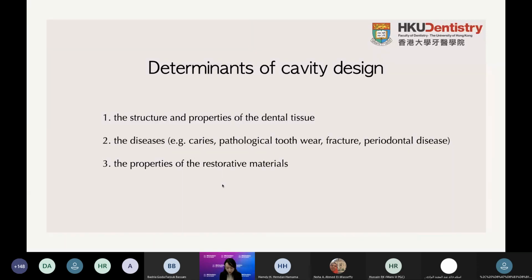The cavity design is normally accompanied with caries removal, and the cavity design is determined by the structure and properties of the dental tissue, and the disease, such as caries, pathological tooth wear, fracture, periodontal disease, and also the properties of the restorative materials.